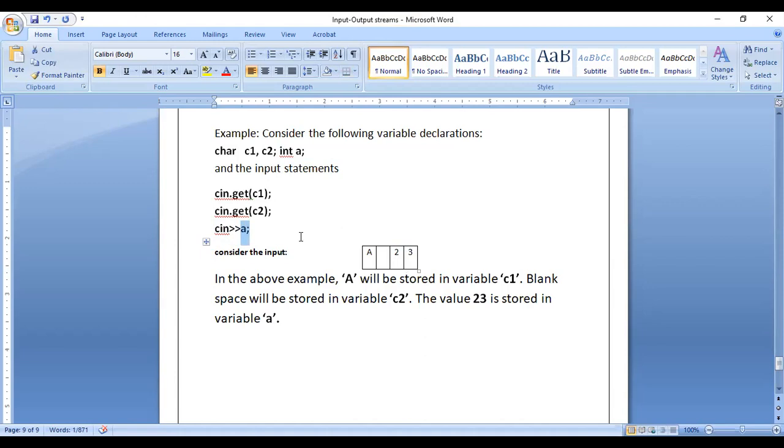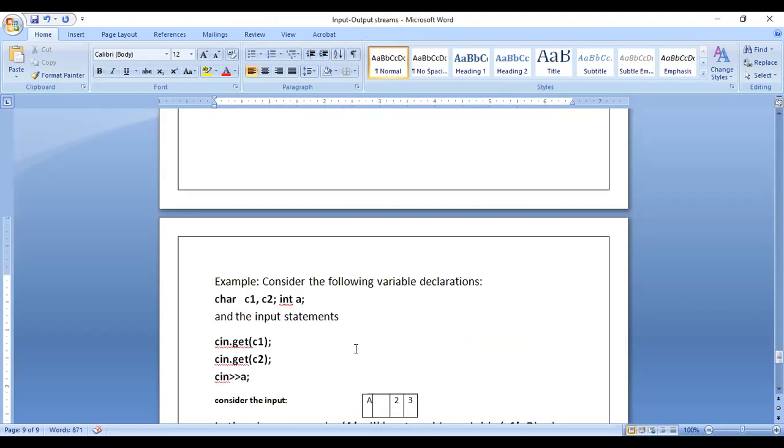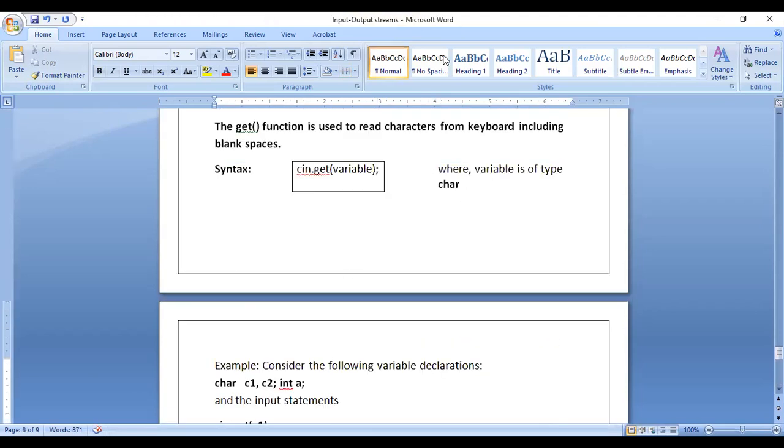So C1 gets the value A, the blank space will be stored in C2, and the total 23 will be stored in variable A, because A is an integer, it is not a character. If it were a character, then you would consider only one value, that is 2. Because it is an integer, the total 23 you have to consider. You should not consider individual values like 2 and 3 separately. So the value 23 will be stored in variable A. In this way it works. Now I will execute this program and show you how it happens.